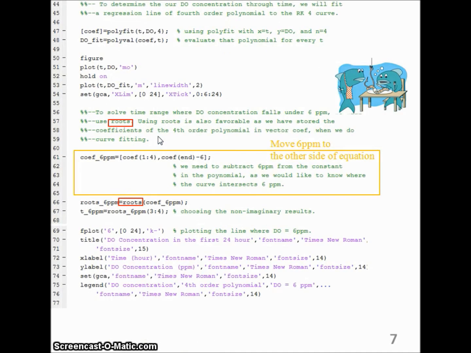After that, we want to know when our DO will fall below 6 ppm. In order to do that, we have to fit a regression line through our data points first, and we have written MATLAB code using polyfit, where x is the time and y is the DO, using a 4th order polynomial regression. After that, we can evaluate the continuous function using polyval, and we also plot that together with our data points.